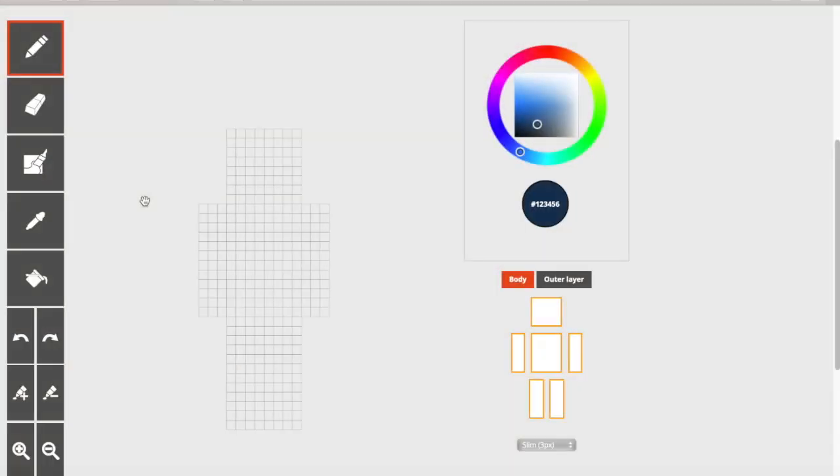Okay, so next, what do the tools do? The first one, starting at the top, is the pencil tool. You draw with it. What a shocker. That's the only drawing tool that you should really be using. I'll get into that more in a second.